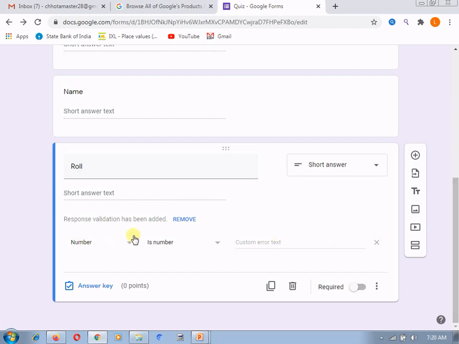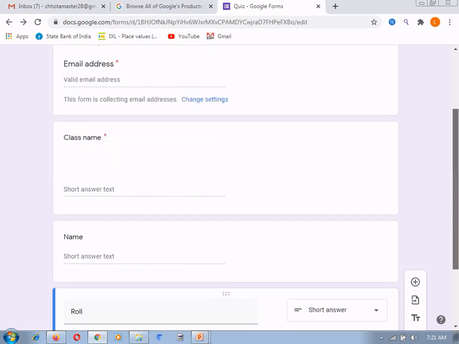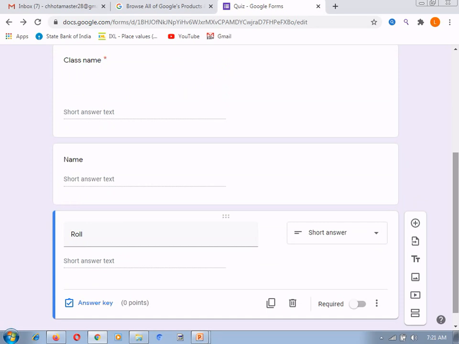Here you can give the number as the input. If you want to accept it as a number, then you can give the input over here. I don't want all these validations added, I just want them to insert their roll numbers over here. Now this is the basic information that every student has to fill.